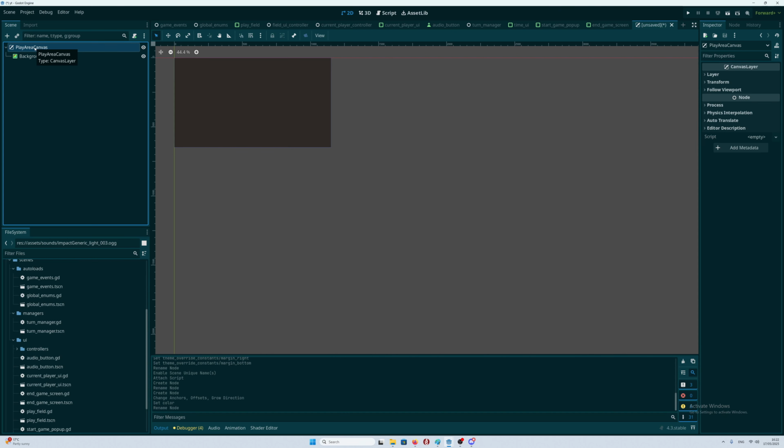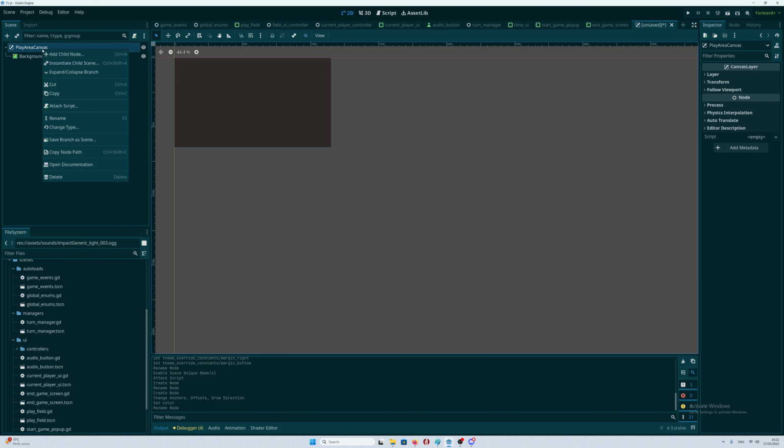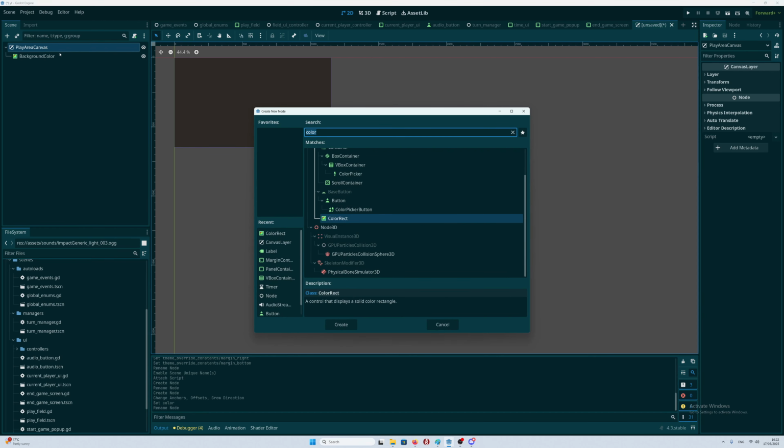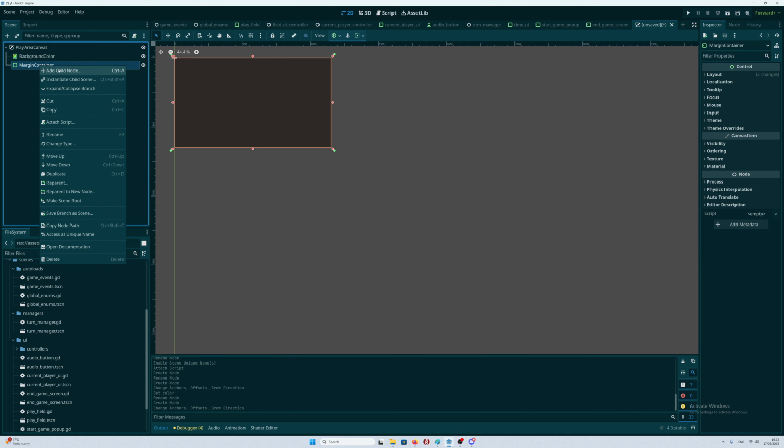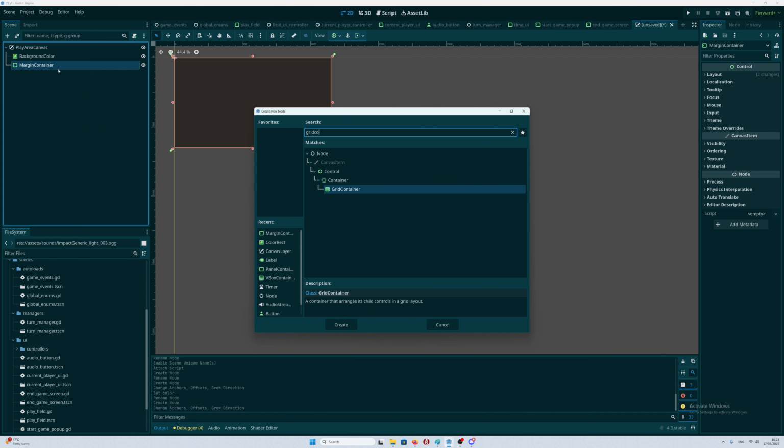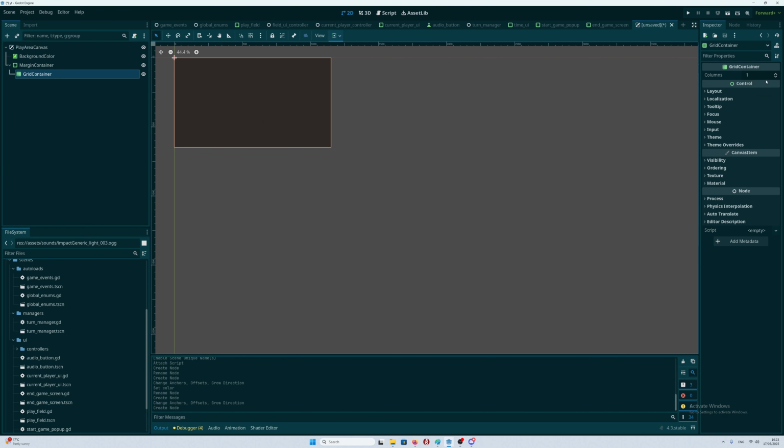Now what else? Well, we need to collect all of the already created nodes, right? Maybe we could create the grid first. Let's maybe add a margin container. We make it stretch the whole rectangle. And let's add a grid container. Let's make it 3 columns. Let's stretch it. It should be stretched.